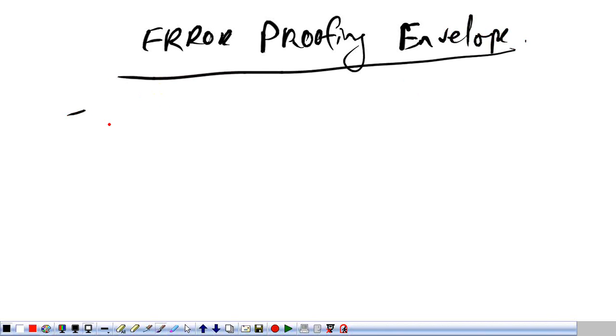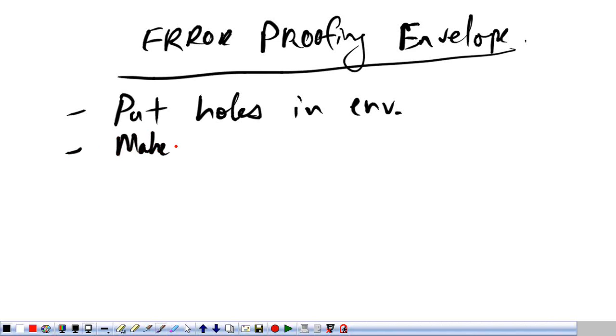So Tracy, what was an idea that you came up with to error-proof this particular process or this particular situation? Putting holes in the envelope or making one side clear or something like that. Okay, and I'll put those as 2 ideas. Those are 2 different ideas, so I like to list them separately. That's great. I had the whole idea written down, but I didn't have the clear idea written down. It's good.